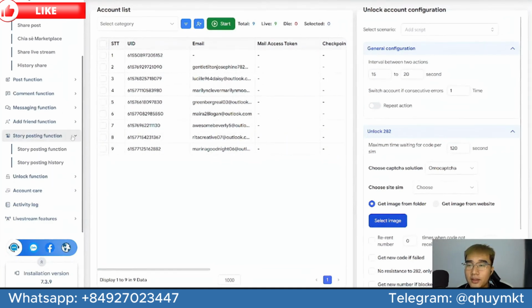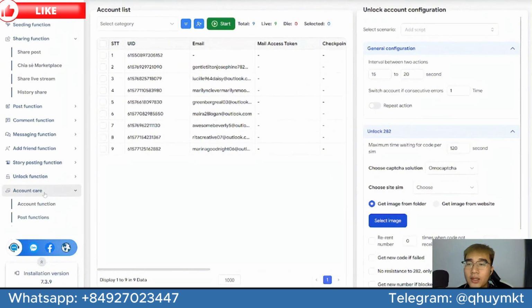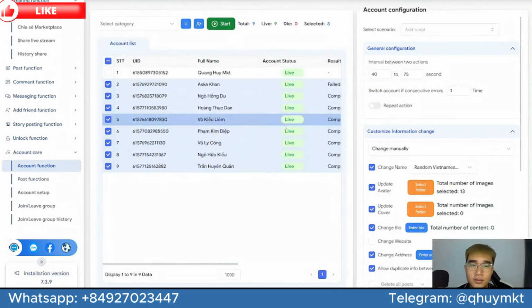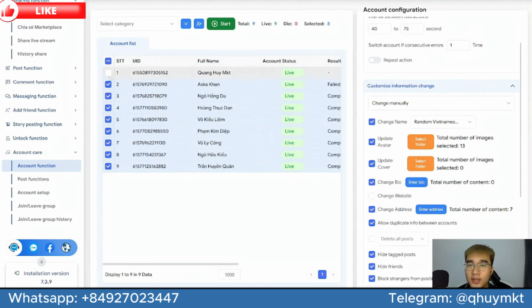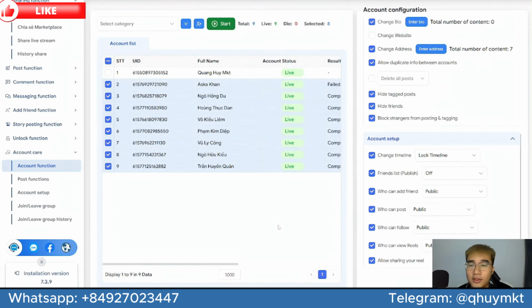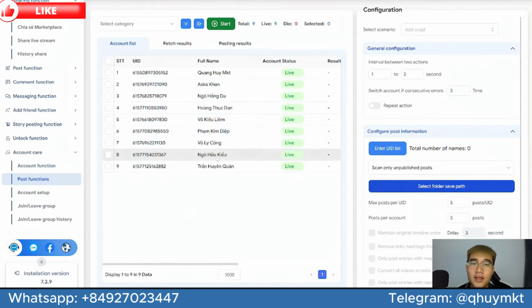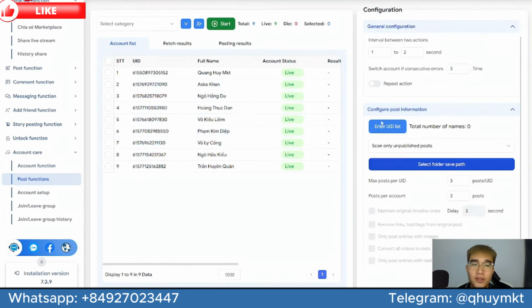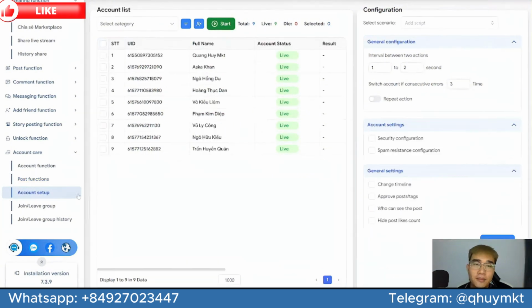So the next one is account care. Let's see the account function. You select a lot of accounts here to change name, update avatar, update cover, change bio, change address. Everything a human can do. What about the post function? It's still the same. The post function, account setup.